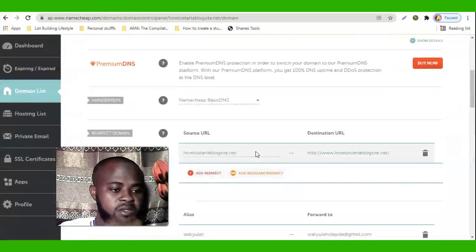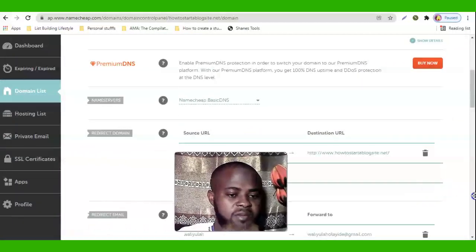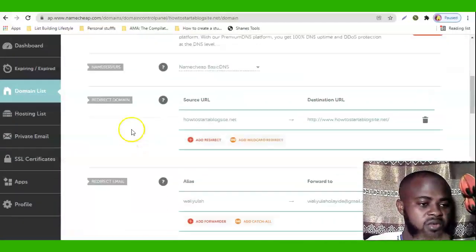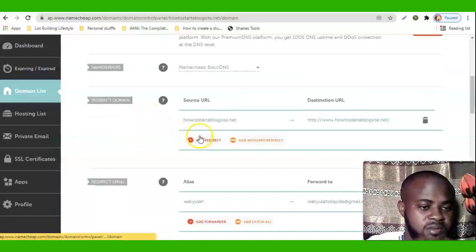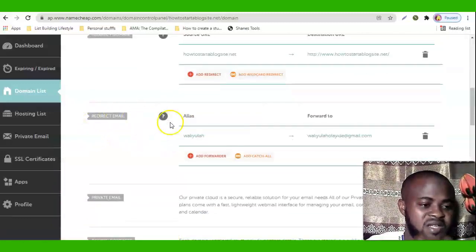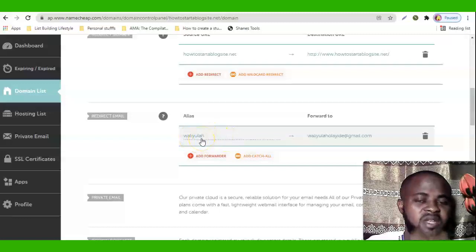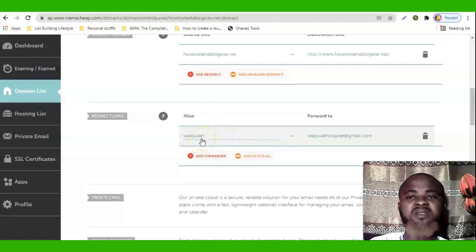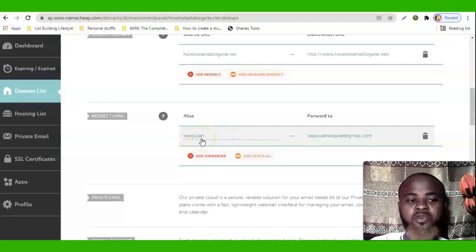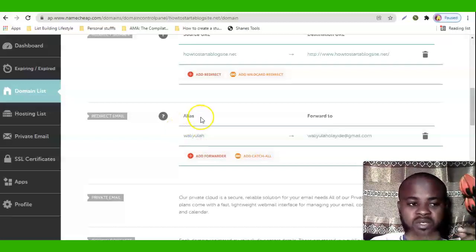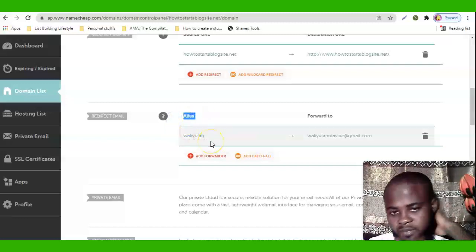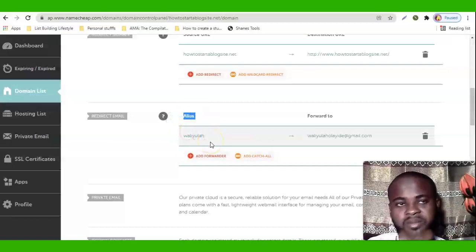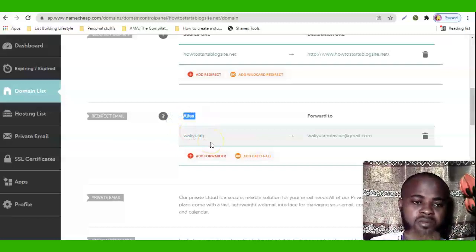So you scroll down. As you can see, it comes to redirect email. Under redirect email, you see that there is an alias right here. Let's say you have a Gmail account, your name at gmail.com. That's what this alias means. Or your company name at gmail.com.